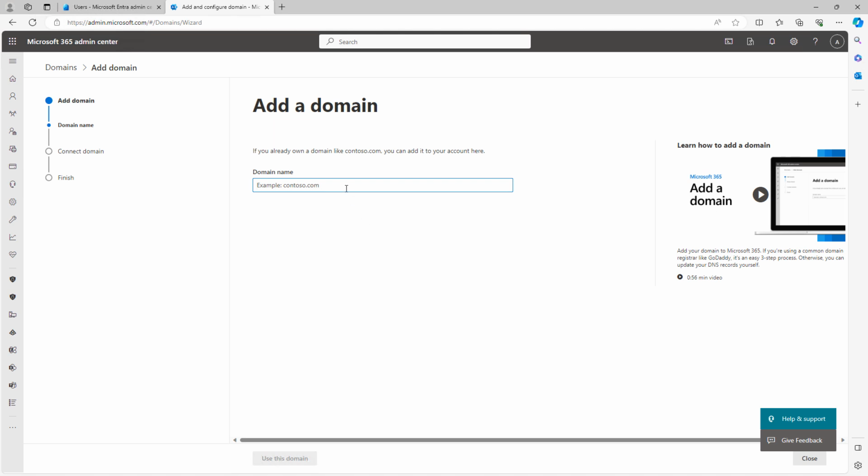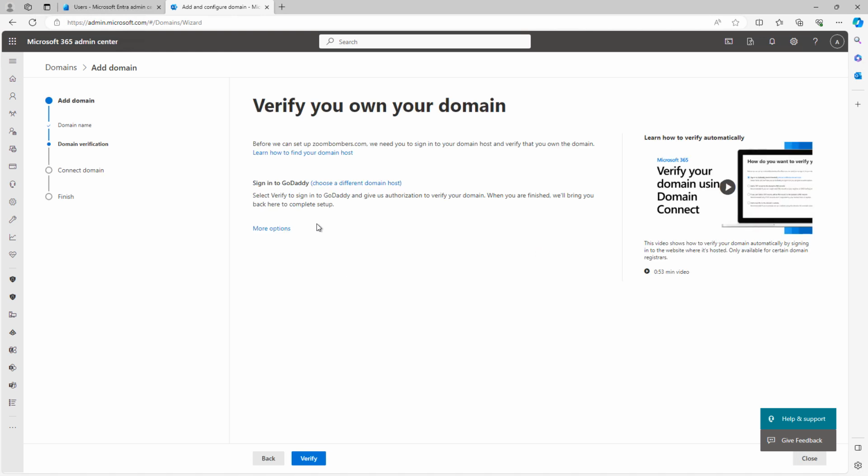I have a domain that I haven't used before, and I thought it'd be fun to get zoombombers.com, for people who like to bomb Zoom accounts. So I'll click on Use this domain. I have previously registered this with GoDaddy. So whether you use GoDaddy or some other site, you can still use that to be added here into your admin center.